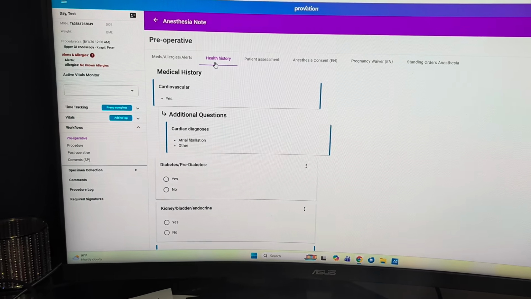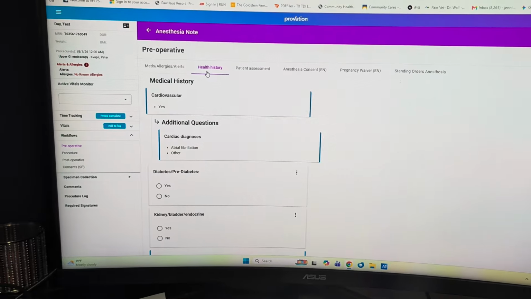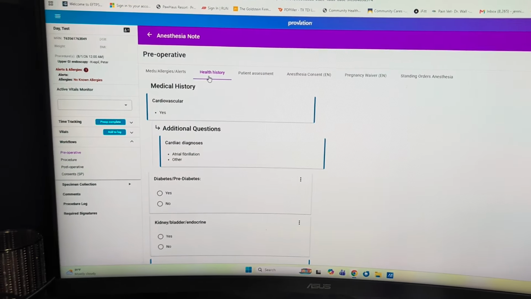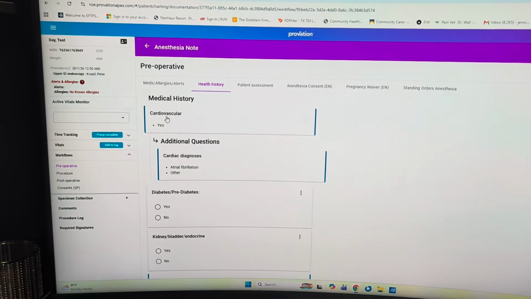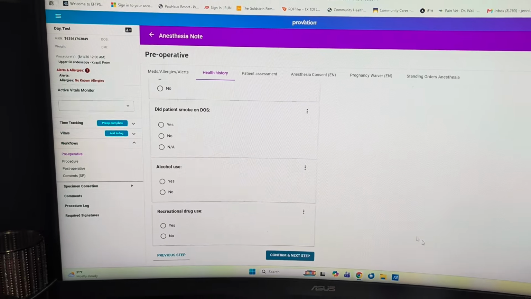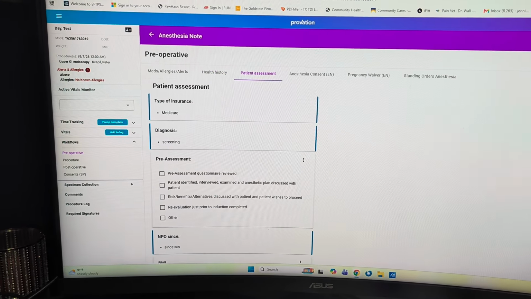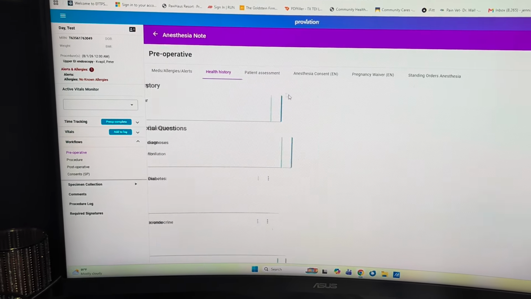Once you complete all of this, you will be able to finalize. If you do not do all of those, answering all these questions and going all the way to the bottom and confirming to the next, you won't be able to close your chart.